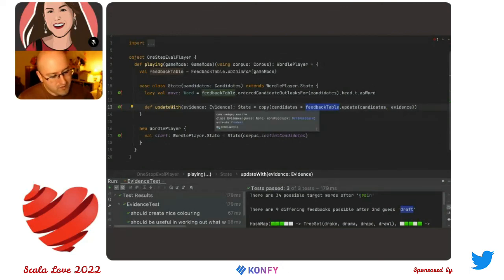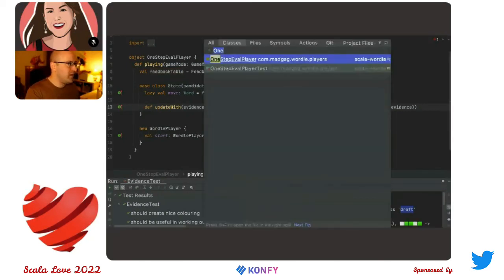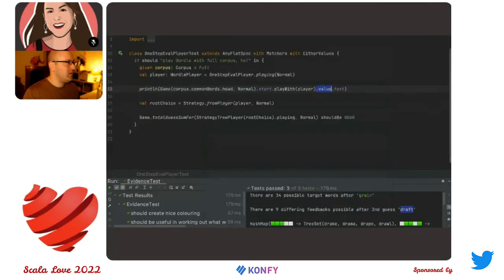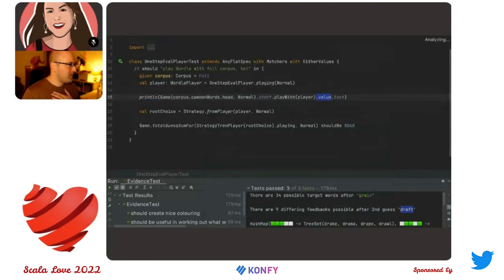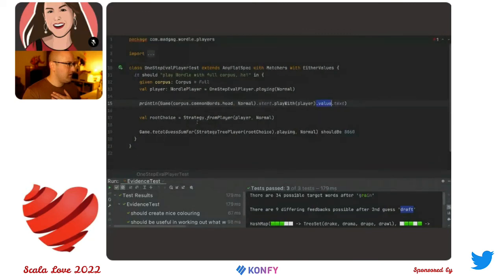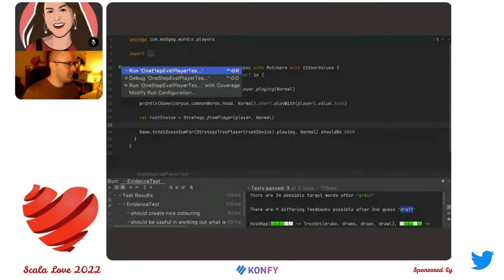I think I'm probably running a little low on time, but I will show you this one running. Let's have a look at this. Okay, all right. So here's the one-step player. Here it's playing with a word in the fullest of common words, and we'll see it printing out its match. And then after that, we're going to do something that kind of moves on to the next step. Let me just run this bit first.